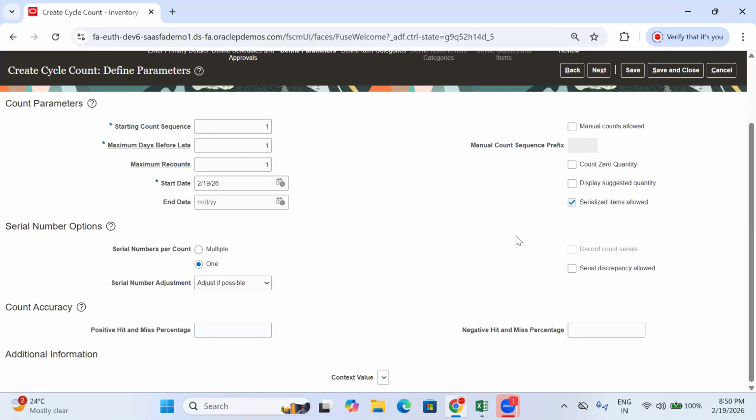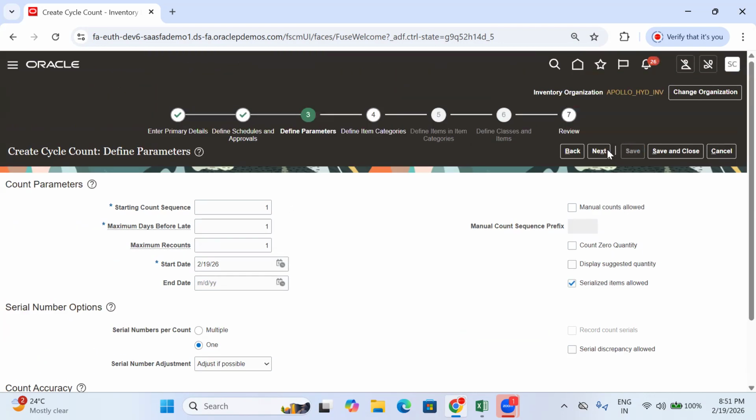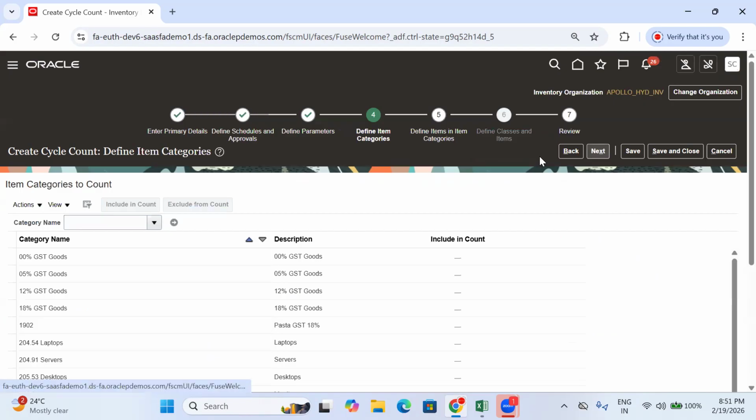Serialized items. Serial numbers related. Leave it. Serial discrepancies allowed or not? If any serial number related discrepancies are there, right? HP laptops are 100 at the system level, but on hand only 99. Is this discrepancy allowed or not? If it is allowed, enable the checkbox. Otherwise, leave it. Permit item serial number entry to assign to different locations. Okay. Now leave it. Save this and click on next.